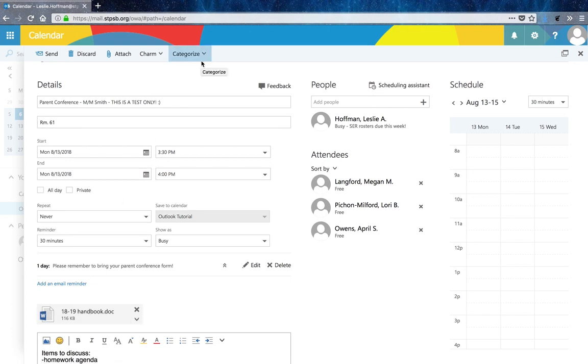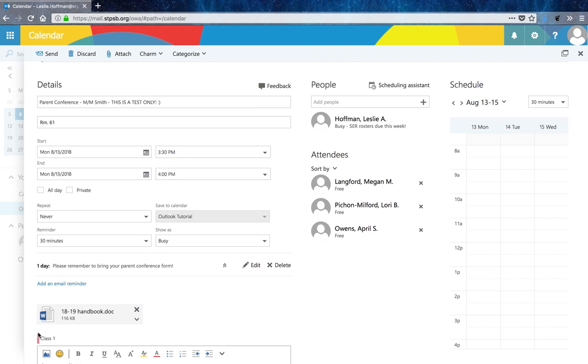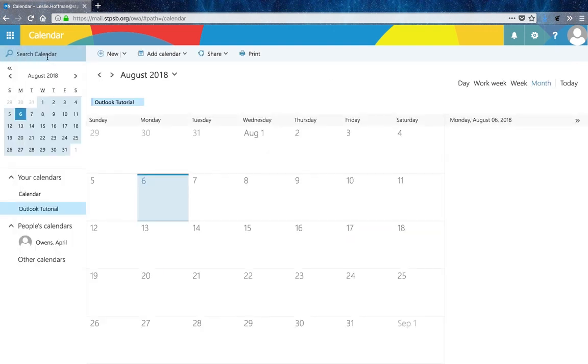Another great thing is if you like to categorize, if you're a color person, you can color categorize your events. So if you click this drop-down menu here, I'm going to go ahead and click, say this is in my class 1 or a green category, however you'd like to organize this. Go ahead and click that, and you can see right here it's color-coded. When you click Send, it's going to show up on your calendar pink and on Lori and April or Megan. Any other attendees' categories will show up as well.